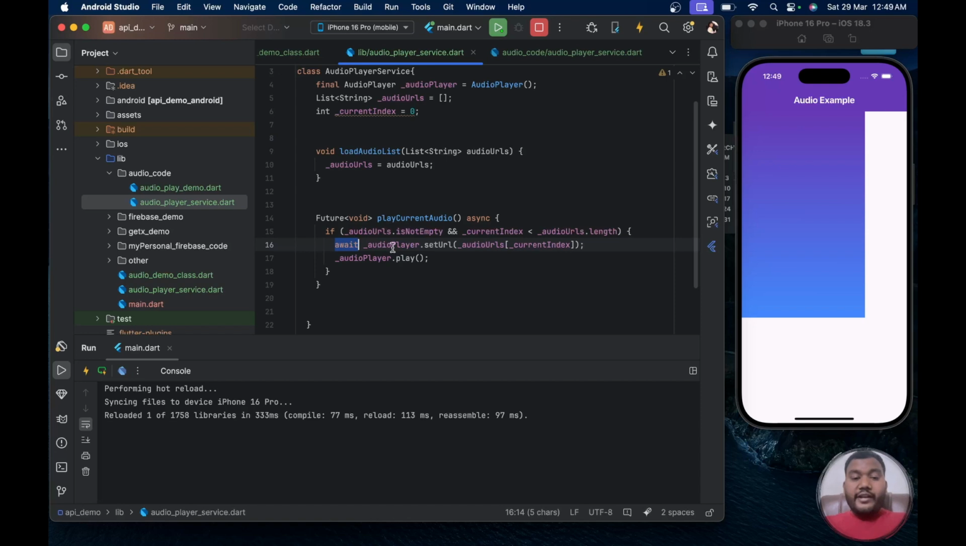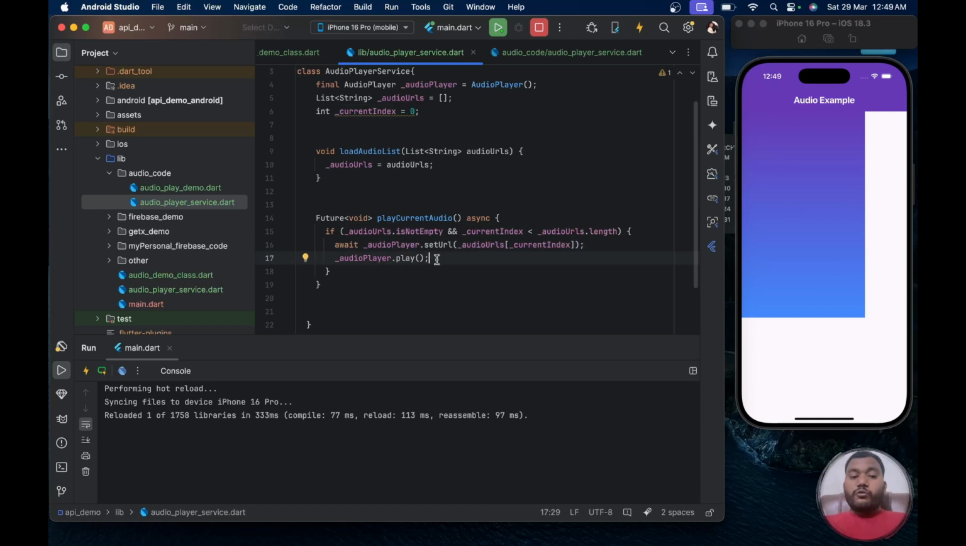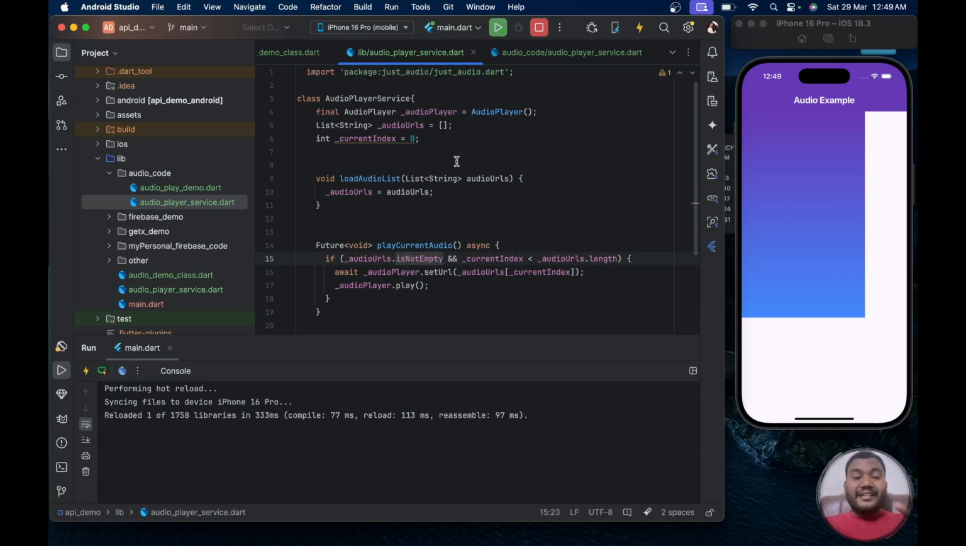Now we will call await audio player dot set URL, and the URL is in our audio URLs list. So here audio URLs list and pass our current index. Now we will play our player. So we will call audio player dot play here. Hope you understand. This method is for playing the audio. Now we will get the duration, like the changing duration and also the total duration of the audio file.